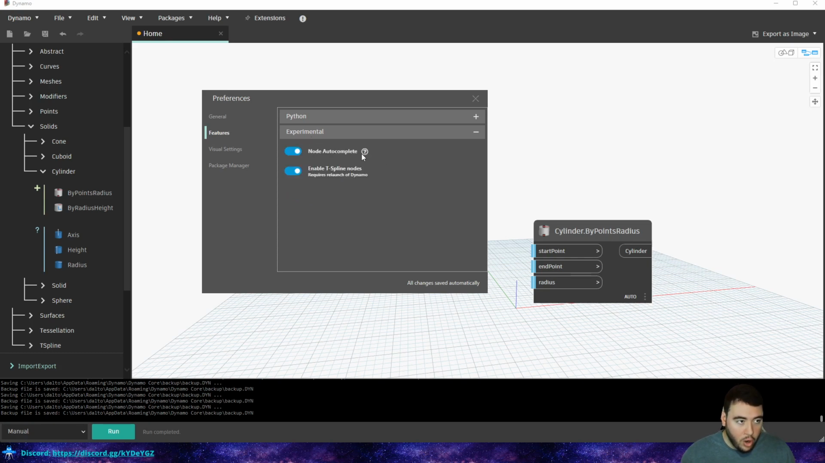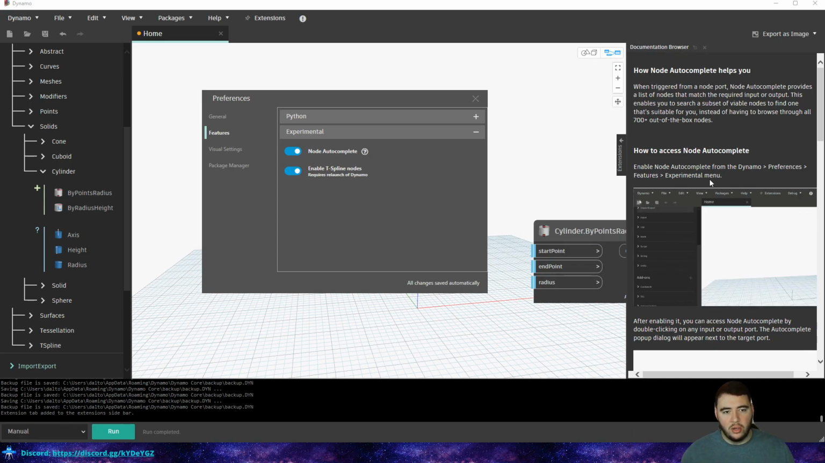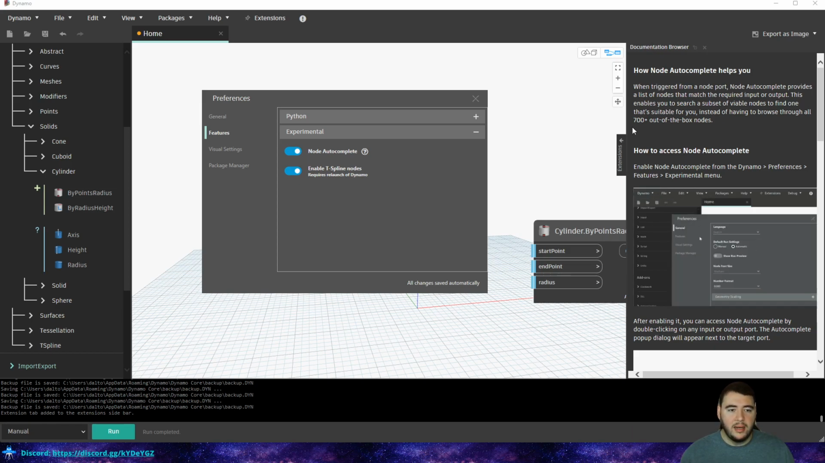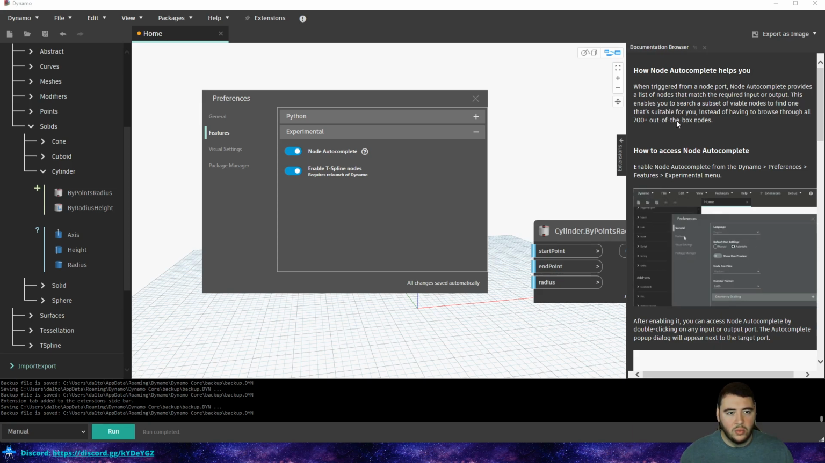Okay, so that's on by default. And like right here, the documentation browser, super cool. I think this is awesome, having this ability, and you can also add your own documentation to nodes as well, which I think is incredibly powerful. So I just wanted to see what the buttons were.